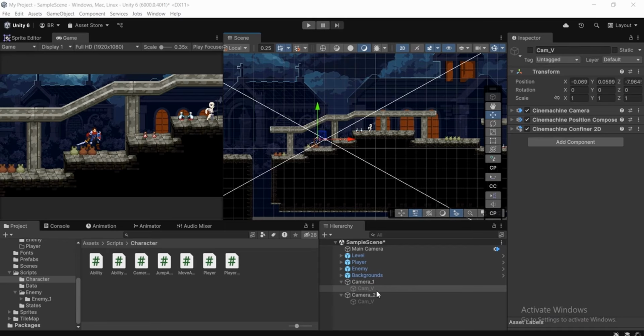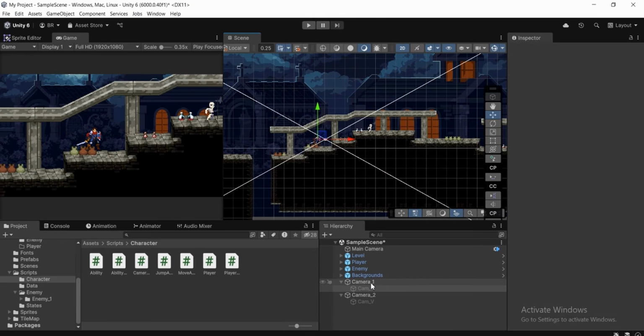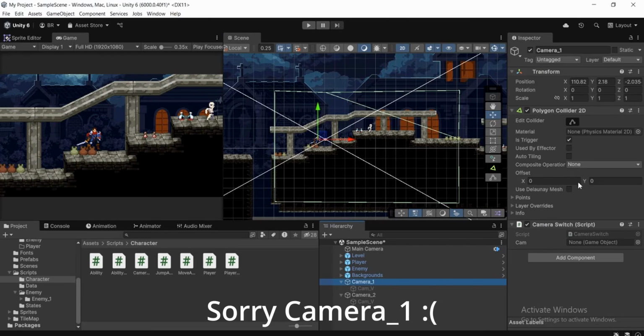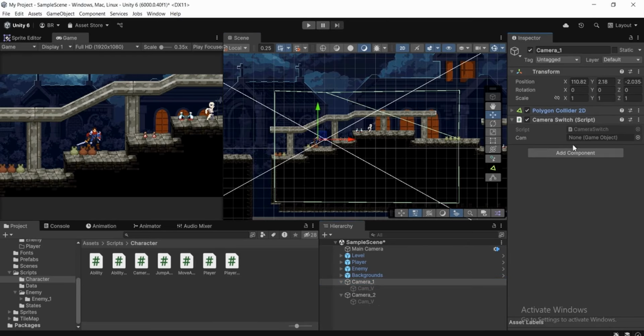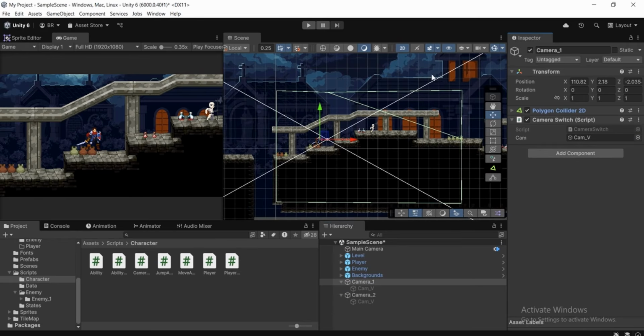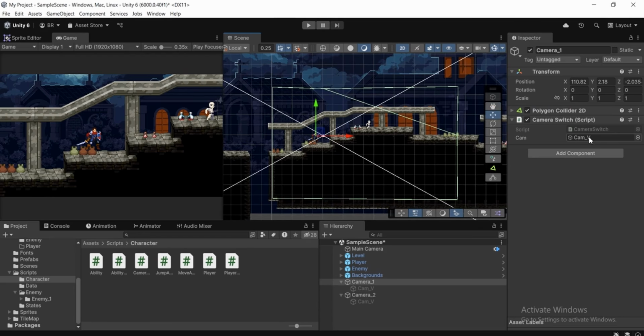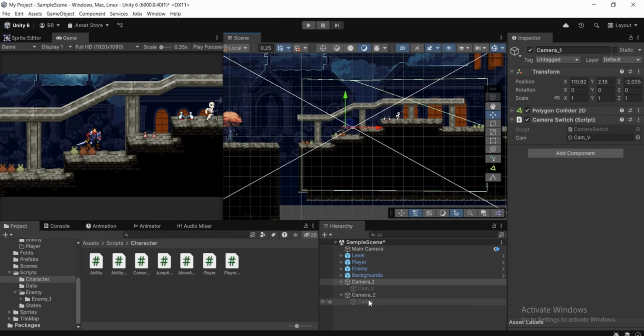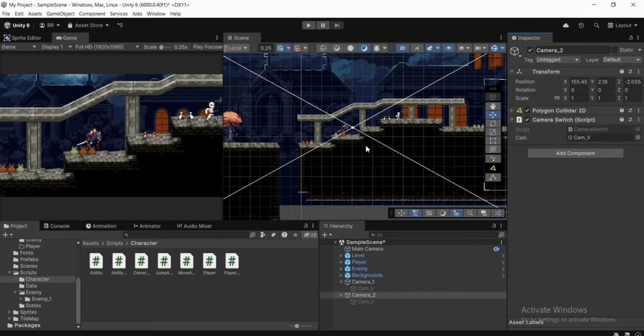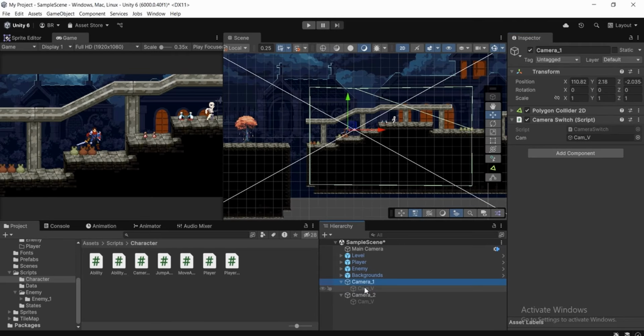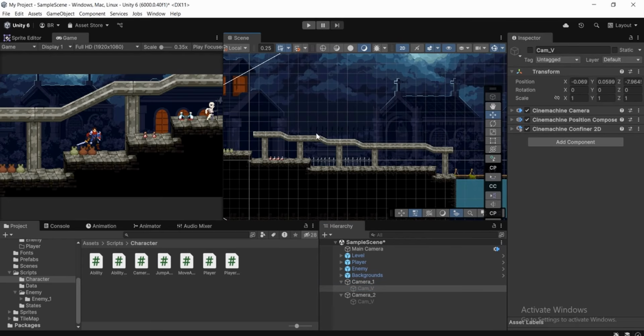So now it's done, and if I select my Cinemachine_1 game object and go over to the inspector, as you can see it says cam and it says none. So we need to drag our cam_v into that slot. Basically we take our Cinemachine camera and drag it over here, and we need to do the same thing with our Cinemachine_2 game object. I'm gonna select that, select our cam_v, and drag it over to that slot. So now we have both of these references, the first Cinemachine camera as well as the second one.